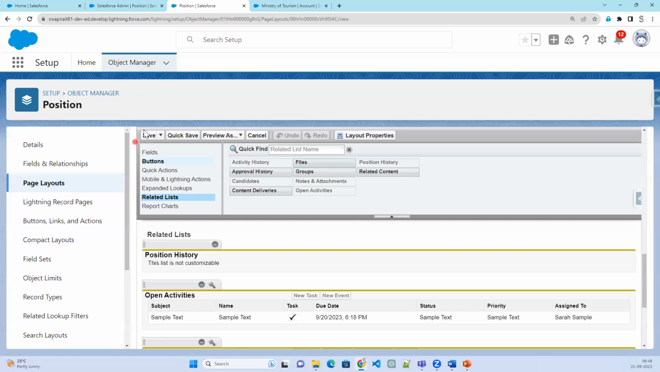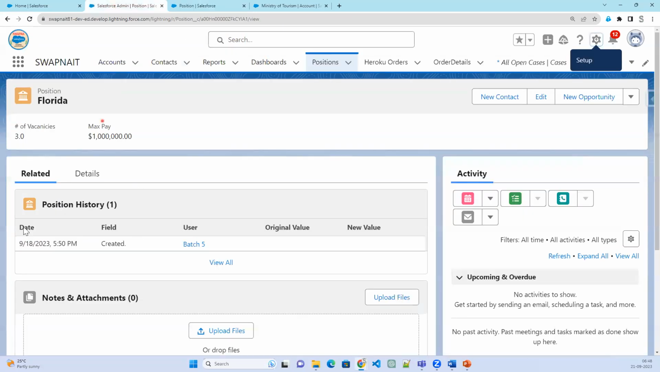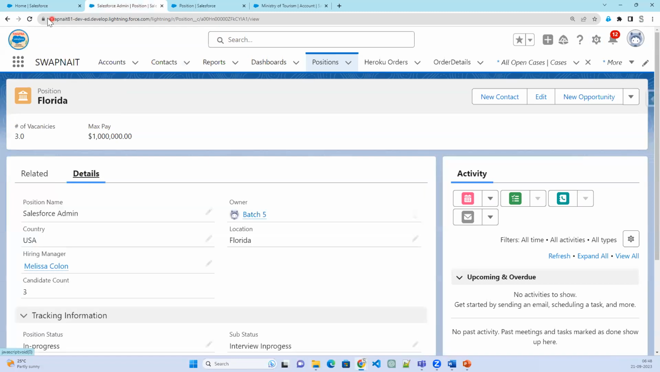Whatever the object is, the object name plus history will be there. So right now this object is position. That's the reason it says position history. If it is a hiring manager object, here it says hiring manager history. So just drag that hiring manager history onto the related list and click on save. Then you will be able to see the history related list. Now let's go ahead and refresh.